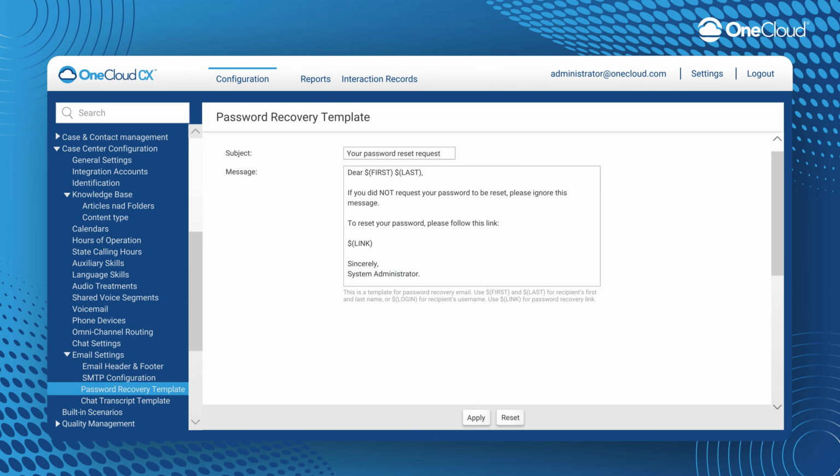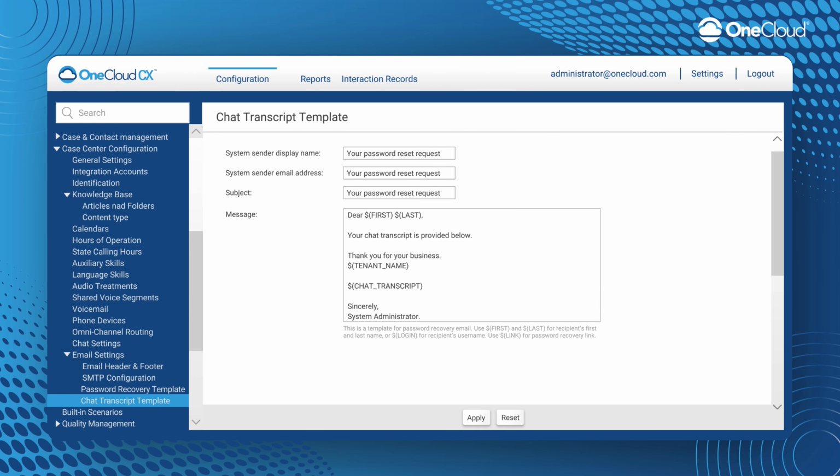OneCloud CX gives you the ability to define a dedicated and customizable password reset email template to offer full automation. In this section, you may edit this template to meet your needs. In the chat transcript template, you are able to modify your chat transcript template as well.